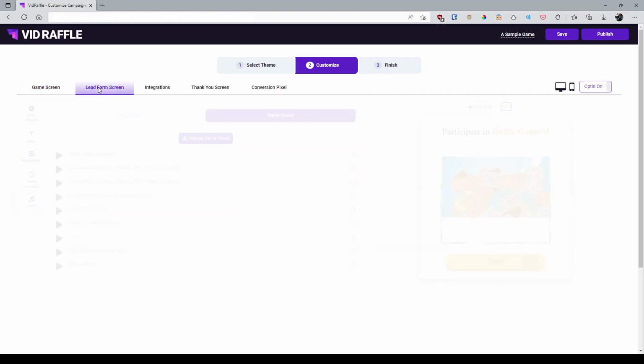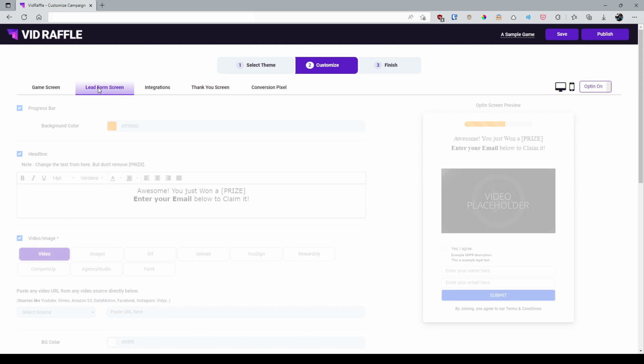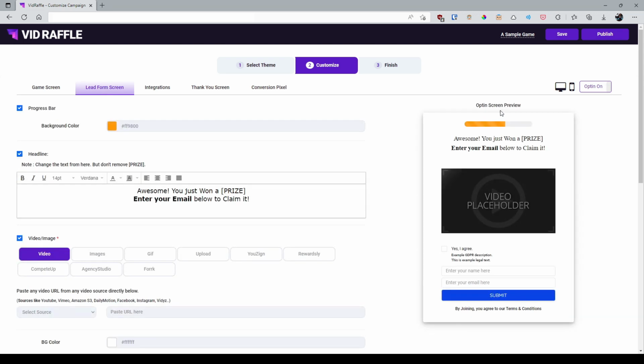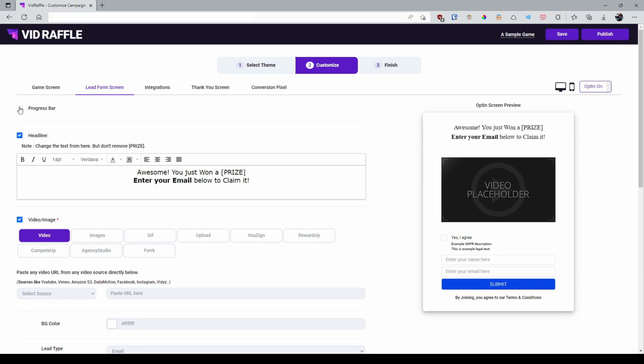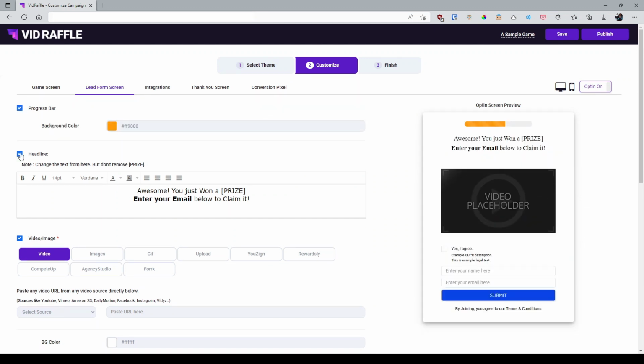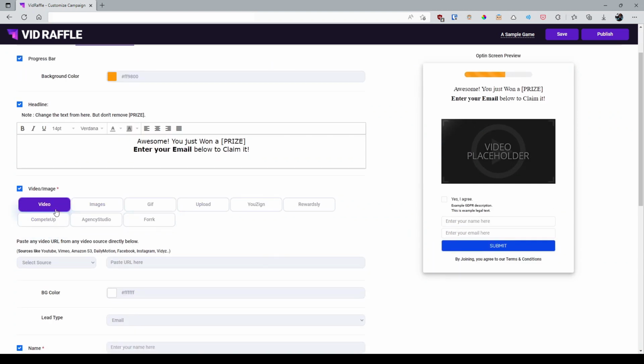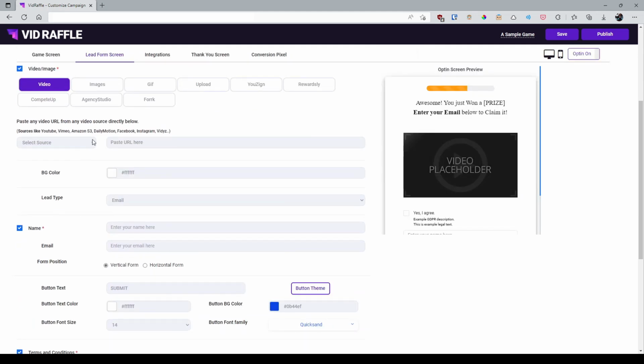Let's take a look at the lead form screen. Again, I like the fact that they have a preview section on the right hand side. We can change the background color. As you can see here, I believe this bar has been influenced by the background color. We can change the headline. Again, we can keep the progress bar or hide it if you want to. So all of these things are customizable. We can add the video or the image and all of these things. As you can see here, we can also paste the URL from any source. For example, video URLs can be added from here. You can paste the URL here.